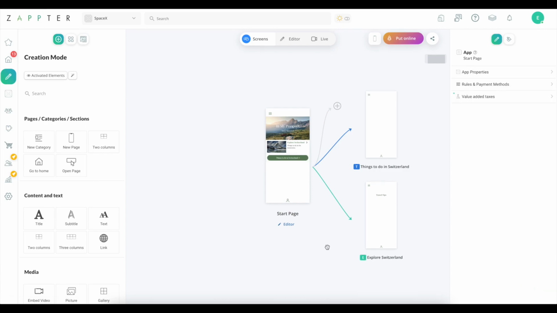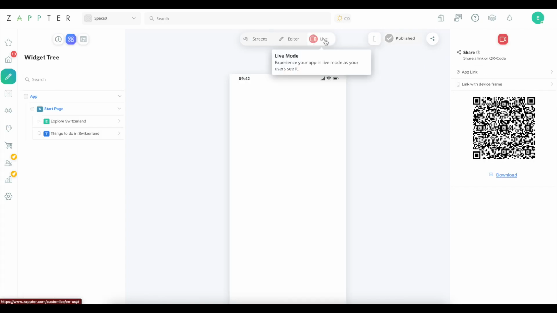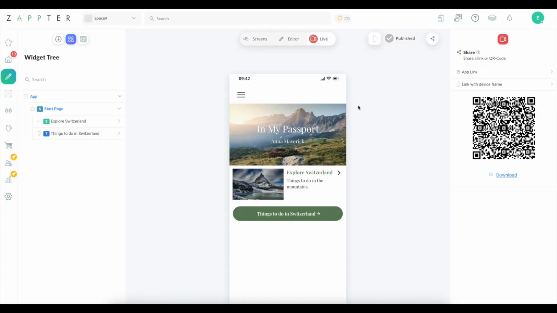And that's about how you can create your app. Click on Put Online to make our changes live. Now let's click on Live to test our app. Here you see the app exactly how your users or customers will see the app.